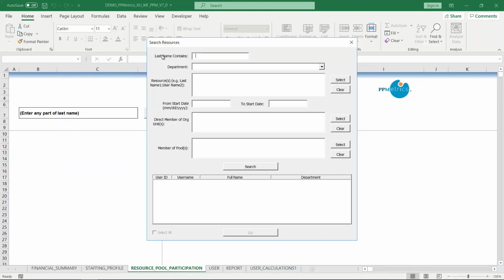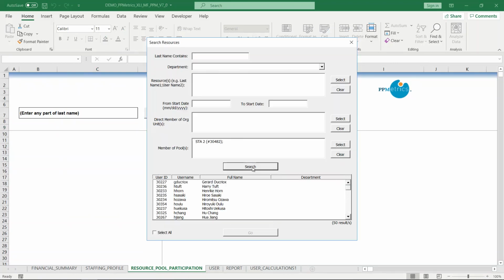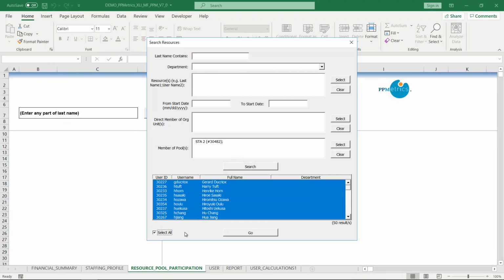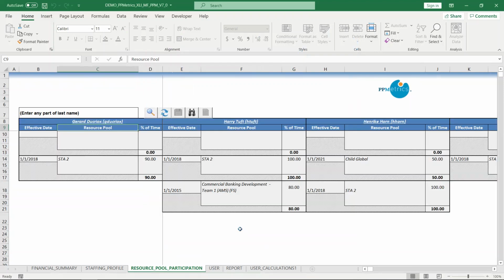So we have some filters to search for our resources. We'll keep it simple. We'll actually look for members of a particular pool. Type in the first couple of letters, then hit tab to autocomplete, and we'll work with the STA2 pool. Do a search, and these are all the resources that belong to that particular pool. I'll click on select all, and hit go. Let's go ahead and download all that resource information into the spreadsheet.